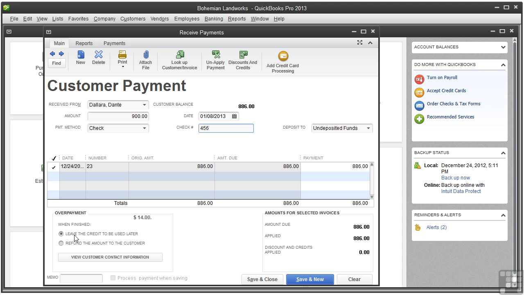When you choose Leave the credit to be used later and save the payment, QuickBooks will give the customer a credit. The next time you create and save an invoice for the customer, QuickBooks will mention that there is a credit available and ask what you want to do. If the customer prefers a refund, select this option, Refund the amount to the customer. And QuickBooks will create a refund using the payment method that you choose. But let's leave it as a credit to be used later.